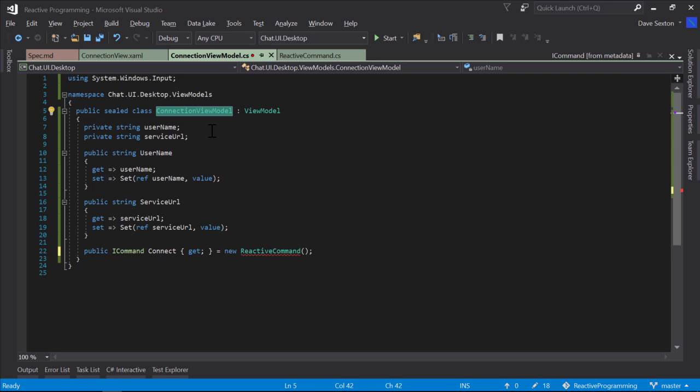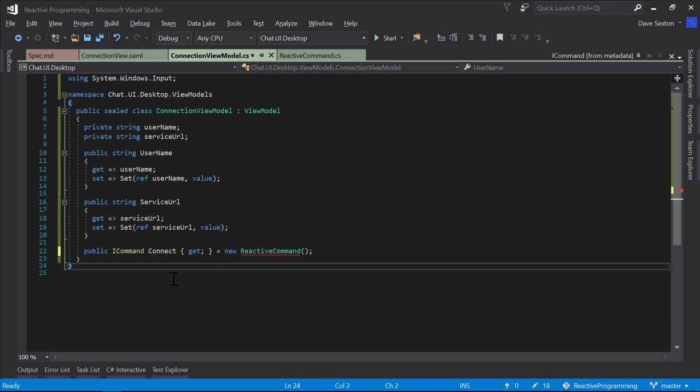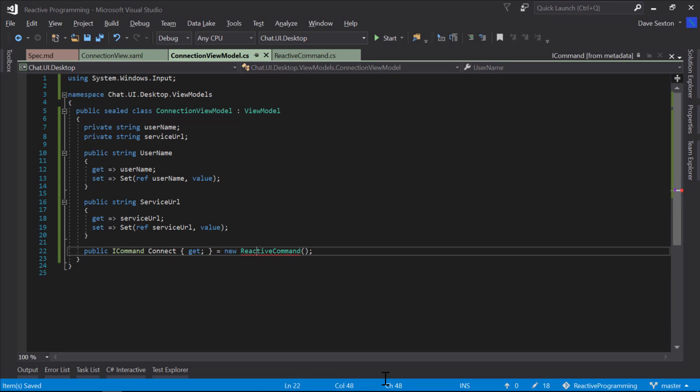So we construct an instance of this type with the new reactive command object as the connect property. And now we could subscribe to the connect property's observable once we actually define it for other purposes in the future. So this is pretty nice.